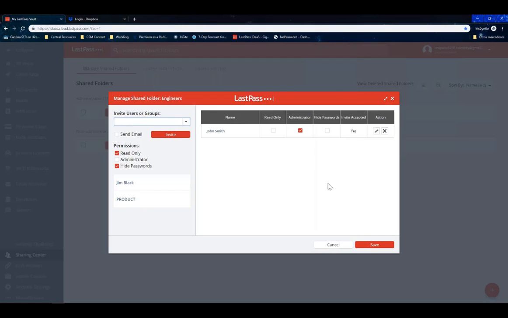For example, for any sites that I put inside this shared folder, these users will perhaps be able to only read these credentials, meaning LastPass will fill these in. They are not able to edit, delete, or change any sites within this shared folder. I can go one step more secure and hide all passwords being provided to these users that I'm inviting. Thus, LastPass will be filling out the credentials and the password will not be exposed.